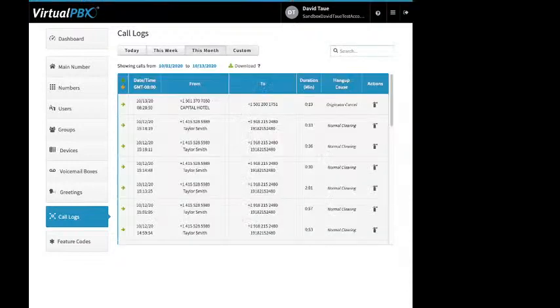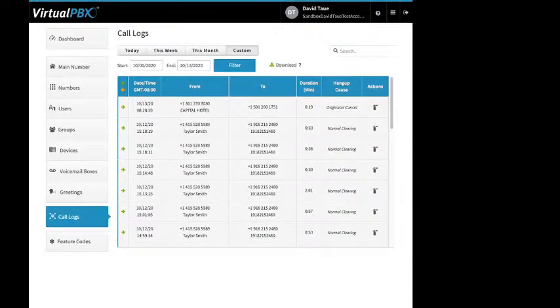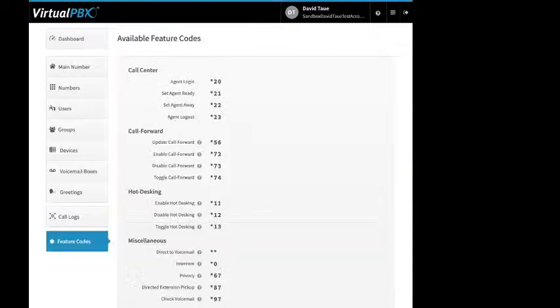You've got other views. You can do a custom date range. You can always download the call logs as well. Feature codes. I've alluded to a couple of these already, but basically they're key shortcuts on your VoIP phone that you can use to access some of these other features, like updating call forward. The check voicemail here, *97, you can actually do that from a cell phone or landline. Then it'll ask you for the extension number and then the PIN number.